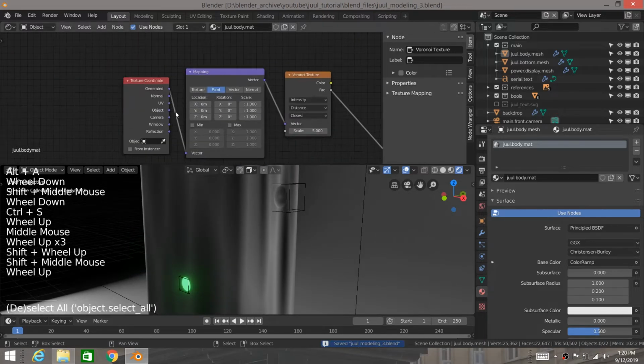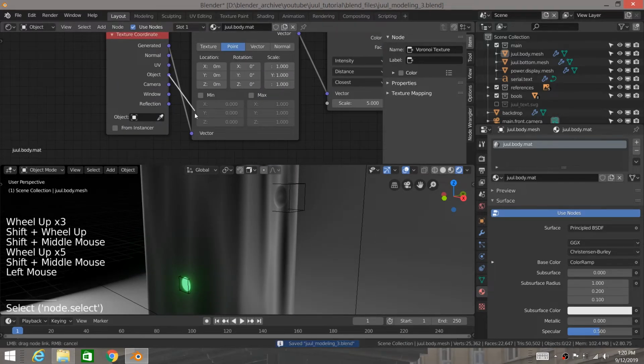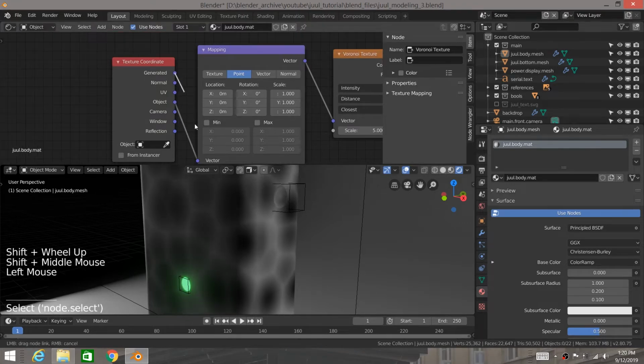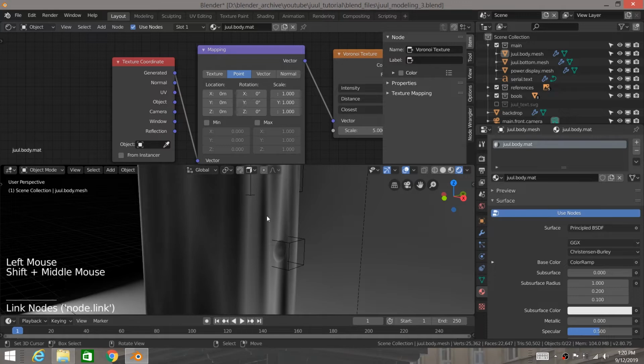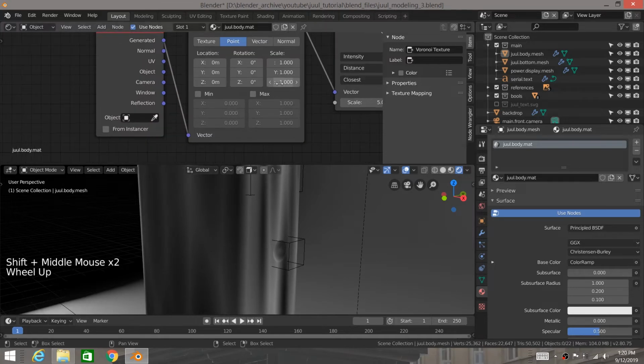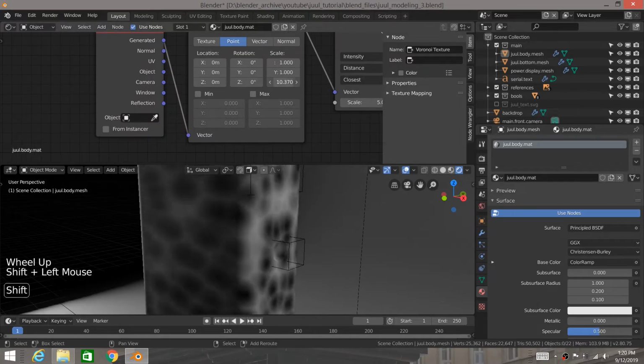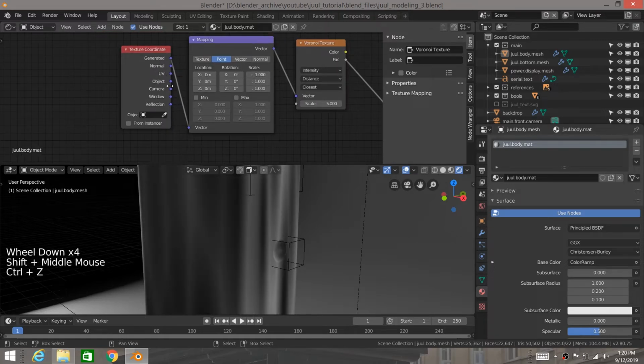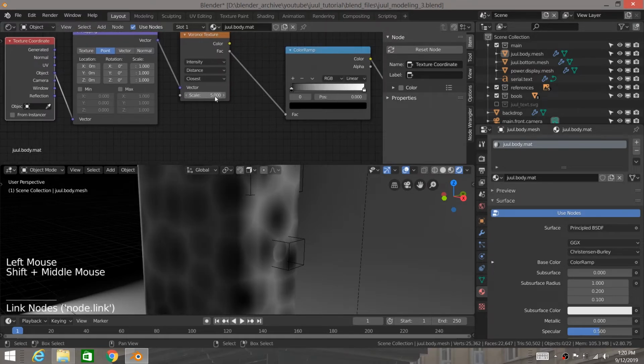Next thing we're going to do is go object to vector, and that's going to fix up the skewing we get when this is brought in at generated. Alternatively, we could play with the z-scale on our mapping, but that's unnecessary. Just go object to vector and we should be good to go.